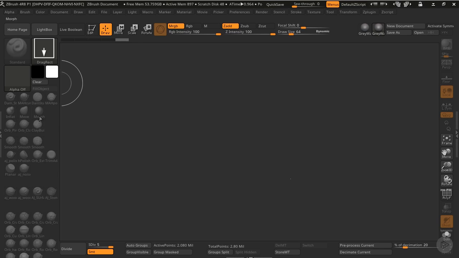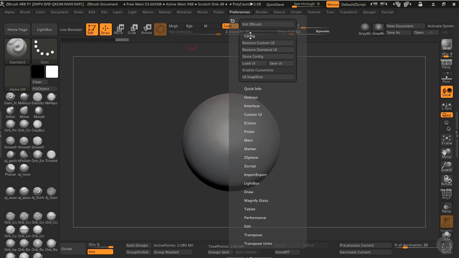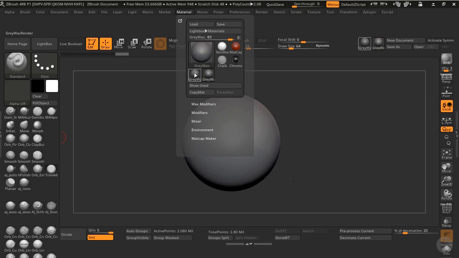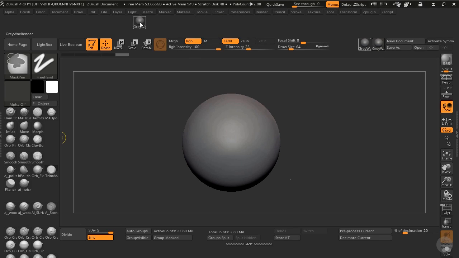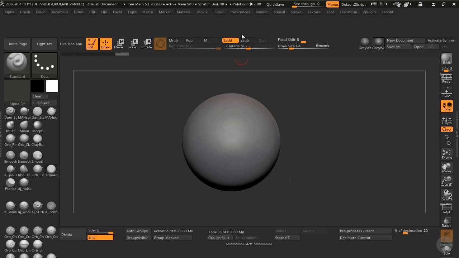But in order to get this kind of layout, all you have to do is create a sphere, for instance. If you go to Preferences, Config, Enable Customization, and if you hold Control and Alt, you can literally drag all these icons around. And you can even go to, say, Material, and just grab this little icon here and bring it in. That way you can really easily make the layout you like. If you like the way I laid out my ZBrush, you can of course have a look at the files here and you can download that as well.